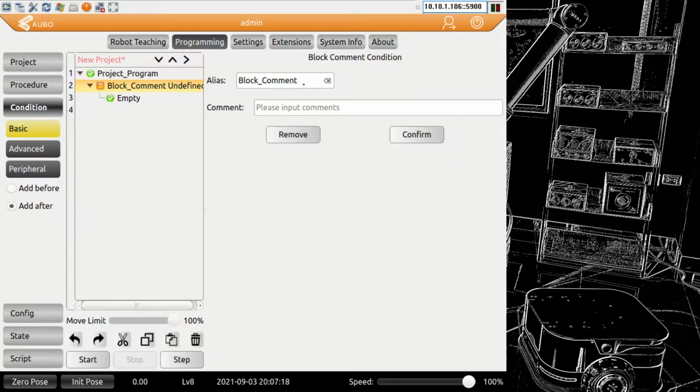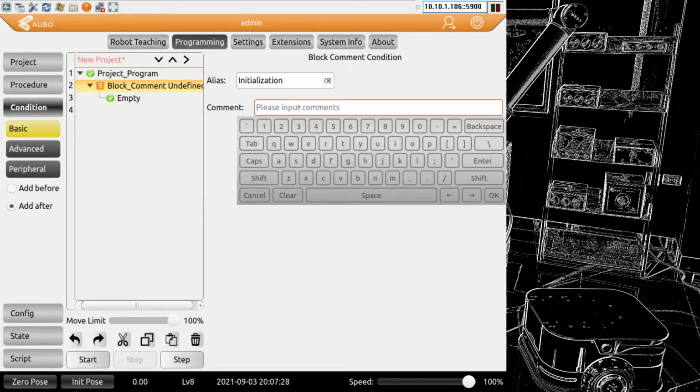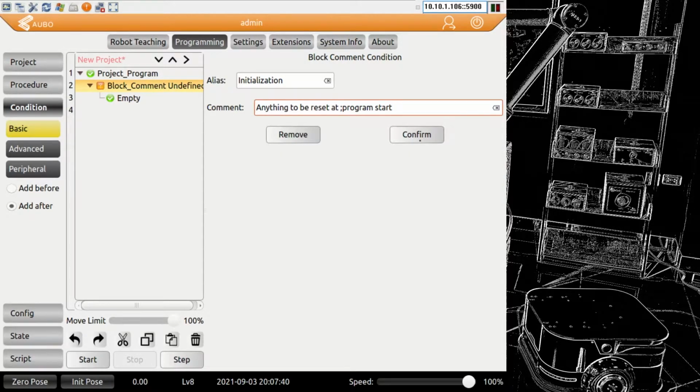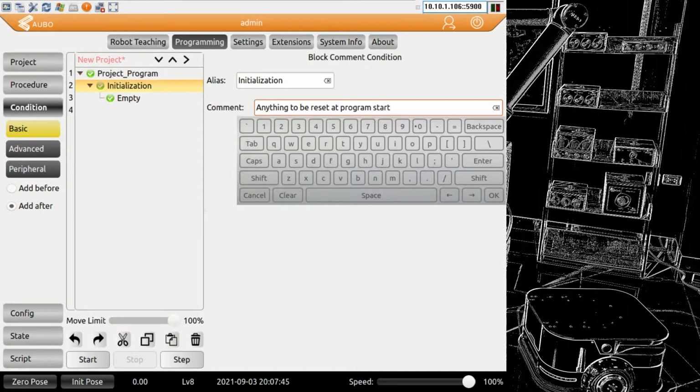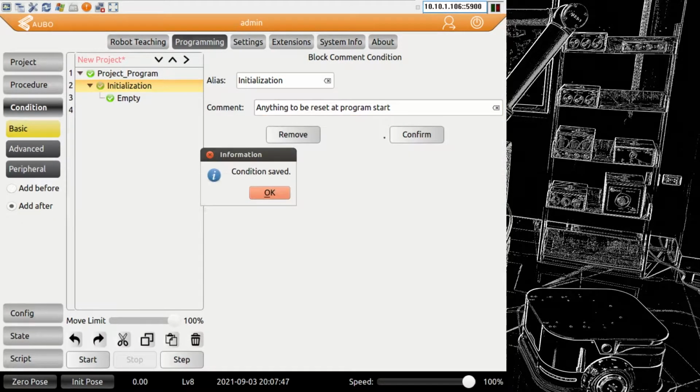If you look at that, we can give it a name, for initialization, for example, initialization. Anything to be reset at program start. Okay, so it's quite nice because we can give it a name and we can make a comment under it, which helps us a little bit more.